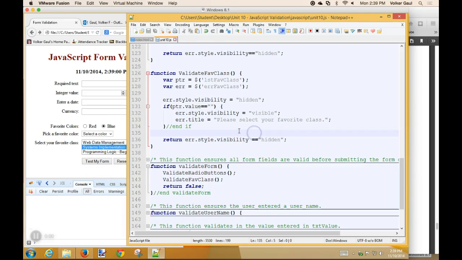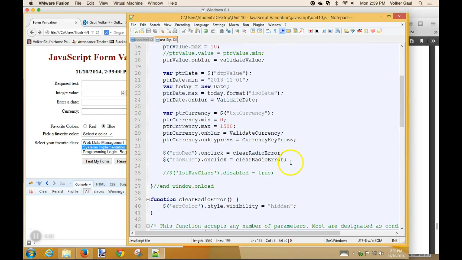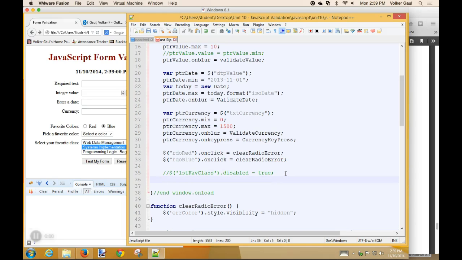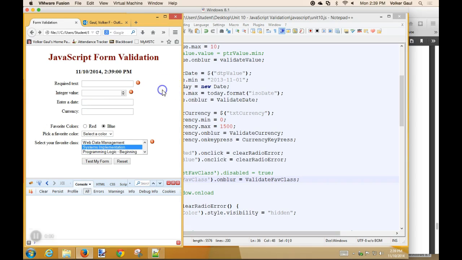So let's try it on blur. So up here, list favorite class on blur. Let's change this. So now it's on blur, so if I'm walking through my form, still haven't selected anything, I get yelled at. If I pick something and leave, then it turns off. But I have to leave.